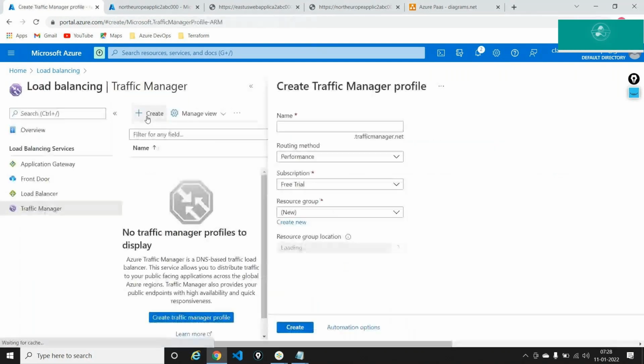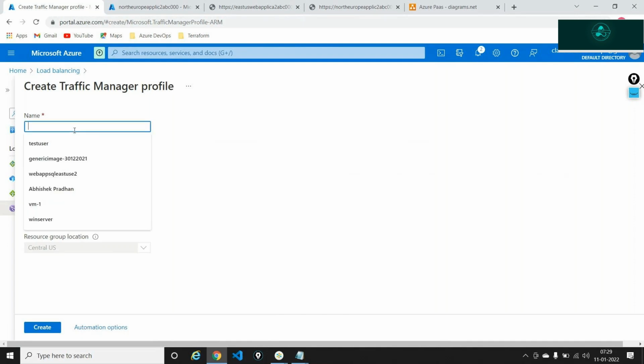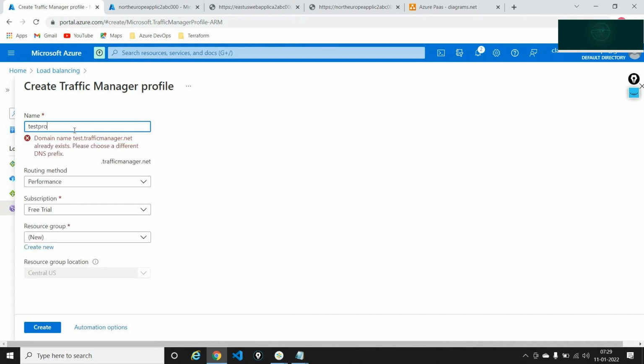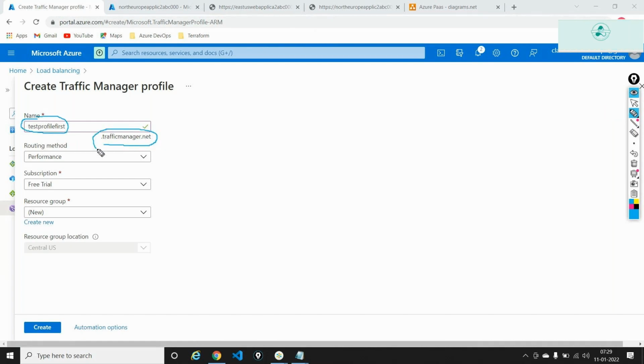It's not so complicated as a load balancer, because a load balancer is something known as infrastructure as a service, whereas Traffic Manager here is a platform as a service, which is much simpler. So I'll say this is test profile first, since this is the first profile I'm creating. It's now telling me it is test profile first dot azure traffic managers dot net. So it's just adding something known as a fully qualified domain name.